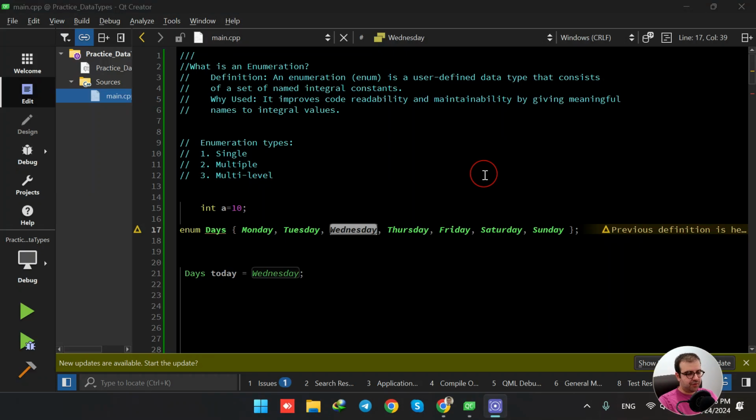In this lecture, we are going to talk about enumeration, or enum. So what is an enumeration? An enumeration, or enum, is a user-defined data type that consists of a set of named integral constants, and we use them to improve code readability and maintainability by giving meaningful names to integral values.